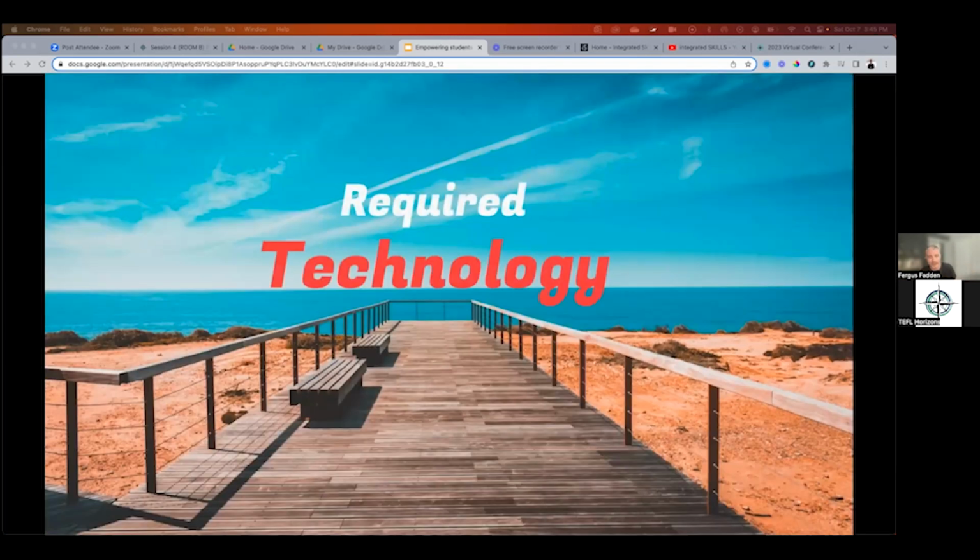Okay, so required technology. I chose this image here because it's simple and I think pleasing, and I chose those adjectives because the answer to this question, the required technology, is both simple and pleasing. All you need is a computer, unless you're watching this conference on a tablet, which also is possible, or a mobile phone.